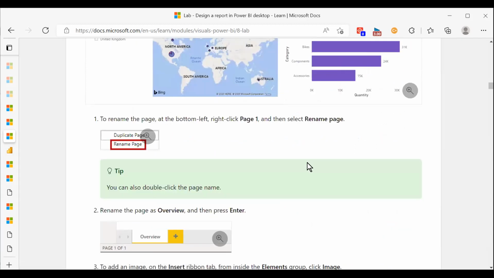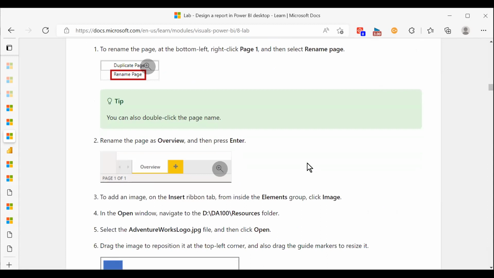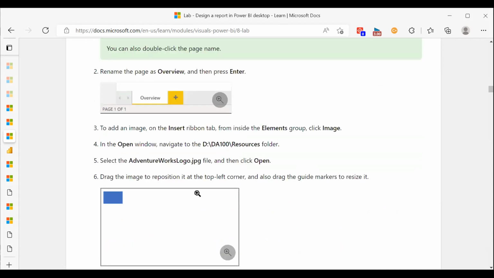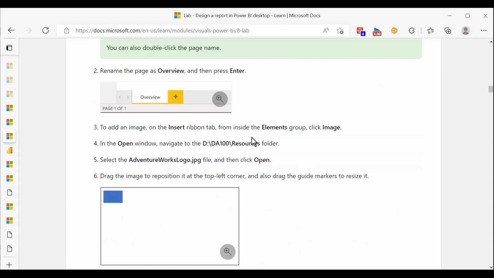Lovely. To rename the page, at the bottom left, right-click page 1 and select Rename Page. All right, call it Overview. To add an image, on the Insert Ribbon tab from inside the Elements group, click Image. All right, so we'll go to the Insert Ribbon, Elements, Image.